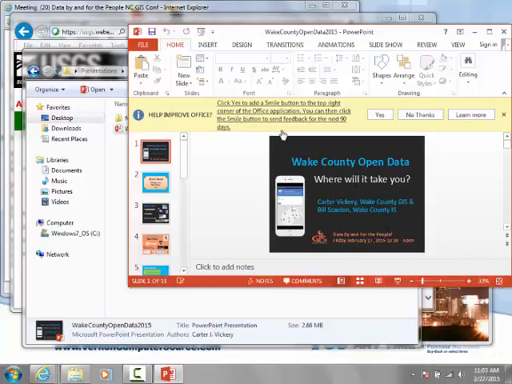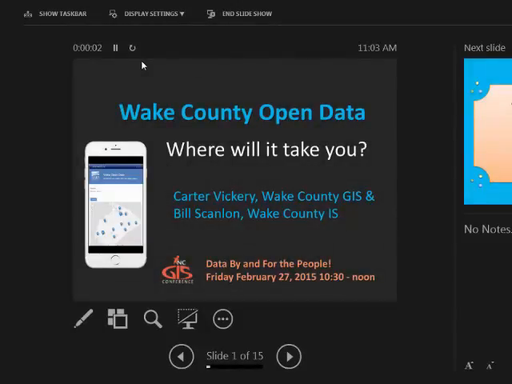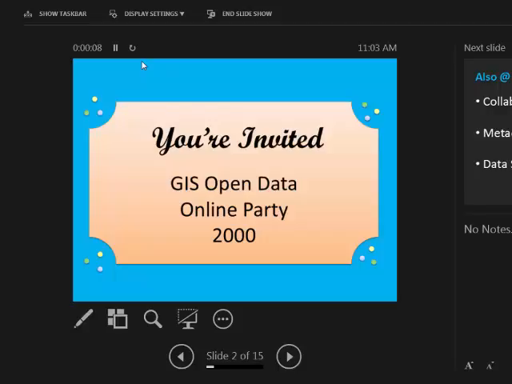All right, we're excited to talk to you about open data at Wake County today. And as Scott mentioned, I'm from the GIS, and Bill's actually the Open Data and Innovation in IS. We work closely together to bridge those two groups. So we'll start with the history of open data at Wake.